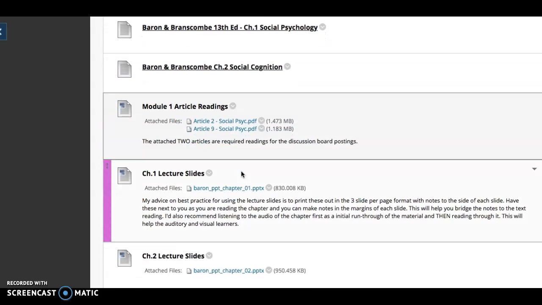Here are the article readings that go along with Module 1. For each module, you're going to have a couple different articles that go along with the textbook reading. These are very brief, short articles, kind of carve-outs of topics that are already discussed in the chapter. But they zone in on particular concepts that you'll be talking about in your discussion posts. So they're required readings for your discussion board postings. I've posted the PDFs of the articles, and you'll want to make sure you read those along with the main chapters.